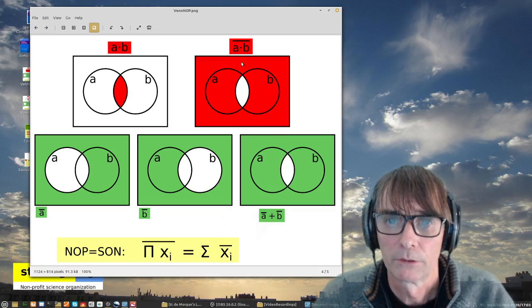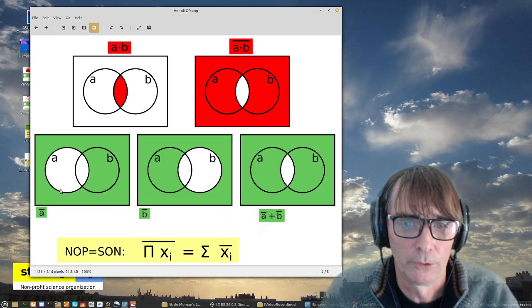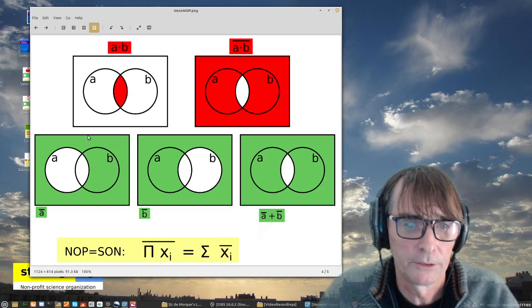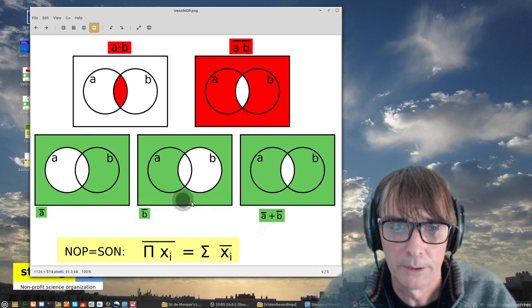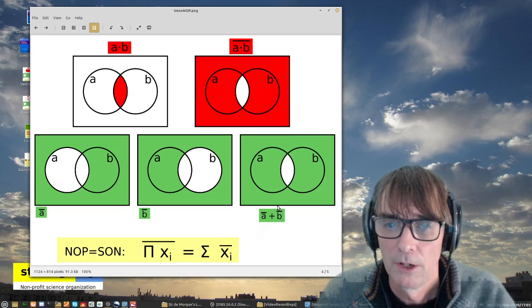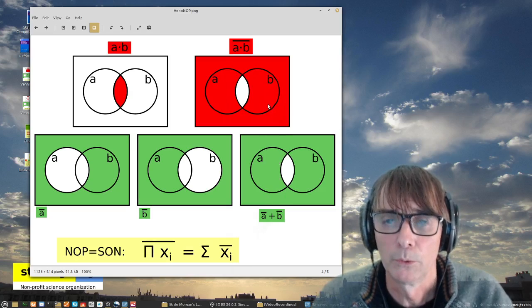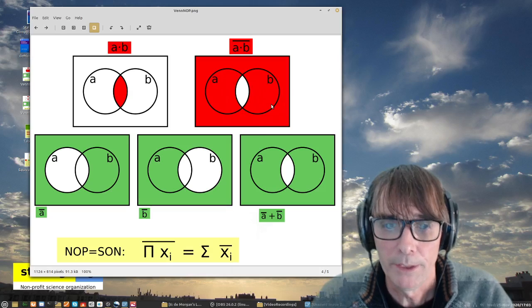That is not A and B. And now let's look at it if this is true, if De Morgan is right. So here we have not A, that is this green zone. Here we have not B, that is the green zone here. And then of course not A or not B is the green zone here. And as you can see, not A or not B is equal to not A and B.